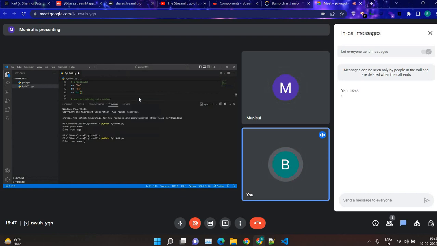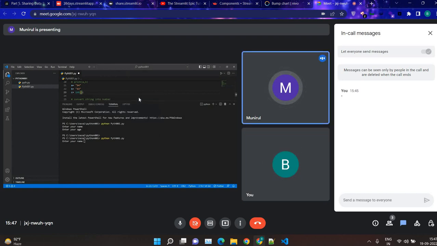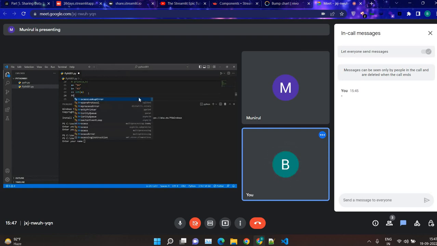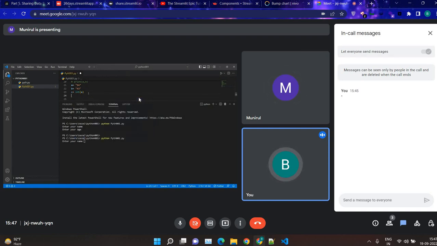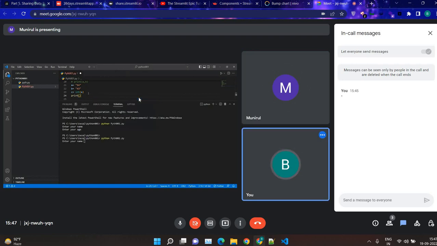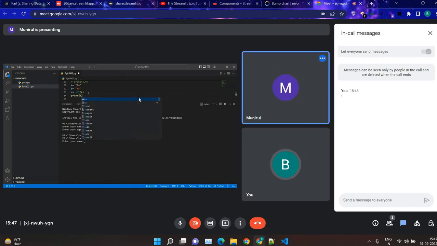Print C and then print type C. Type A here: int in brackets, write A, and another line. In the next line you have to write print, small letter print, parentheses. These are curly braces, not simple brackets. And A.